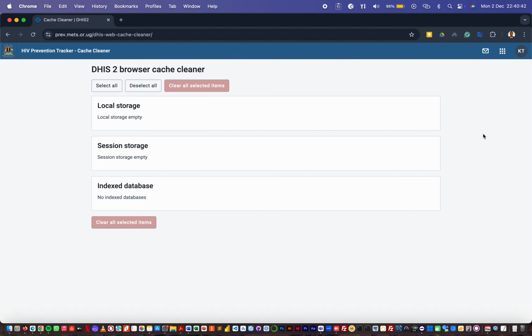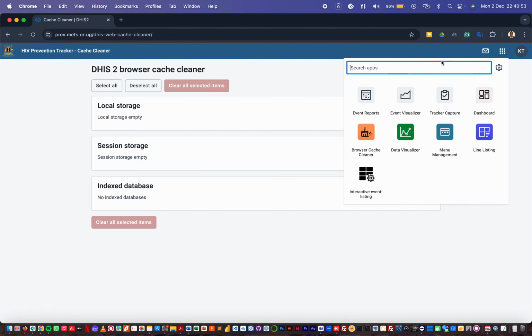To access the registration page of a client, you use the tracker capture application, since our program is a tracker. So you click on the apps icon. Then, because we have a couple of apps that do different functionalities within the system depending on your permissions, you might be seeing more than one or just a few, depending again on your rights. For data entry, you'll be able to see tracker capture, which is for data entry, then also data visualizer, browser cache cleaner, which you've looked at, and then a few other apps.